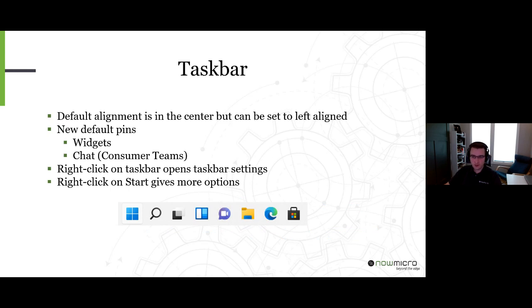So now we've looked at the start menu, let's take a look at the taskbar. The taskbar has also been centered by default in Windows 11. It's no longer on the left side of the screen. Once again, though, there is an option to move it back to the left if that's what you prefer. Most of the default pins are the same as Windows 10. However, there are a couple of new items to point out.